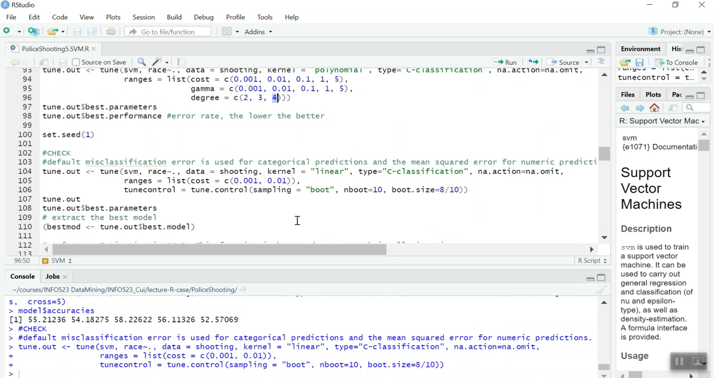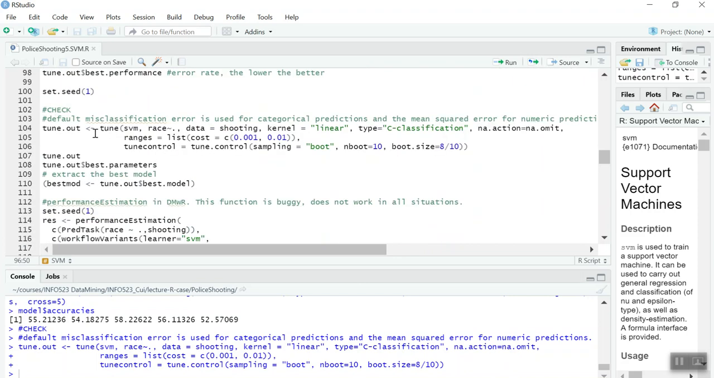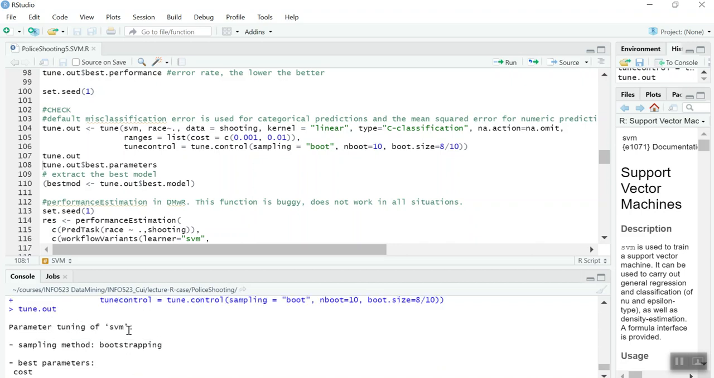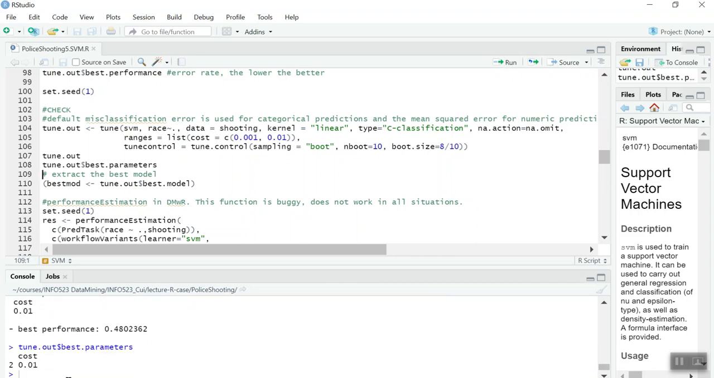Okay. So we have this tuning complete, and now we can look at what we asked the system to do. The best performance is not very good because we are limited to a linear kernel. So among those different settings, our best performance was this much. We used bootstrapping, and now you can have the system tell you the best parameters. For cost, the system compared between this and that, and 0.01 is the better parameter. So you're going to choose that.